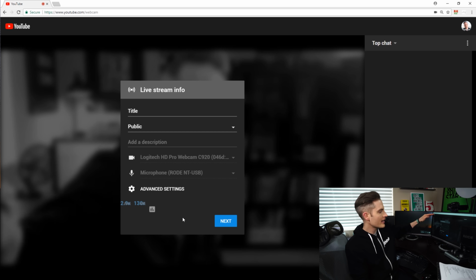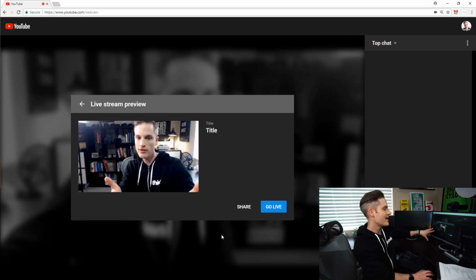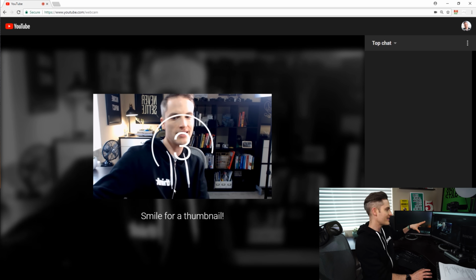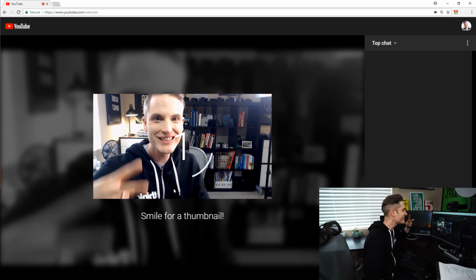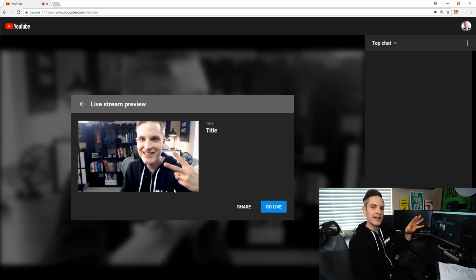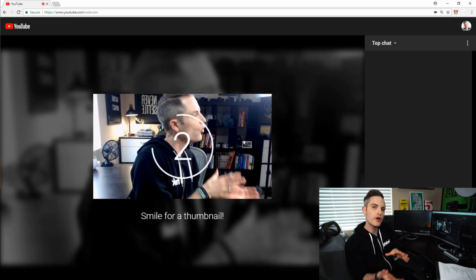Okay, and now once you've got your webcam selected and your USB microphone selected, you can click next, and it's gonna give you the option to take a thumbnail. Now, you can just click take a thumbnail, 3, 2, boom, and we're good to go right off there. That's kind of cool. And if you want to retake it, you can just select on the screen, retake if you want, or that also gives you an option to upload a custom thumbnail, which I recommend because that can help your video stand out a little bit more.